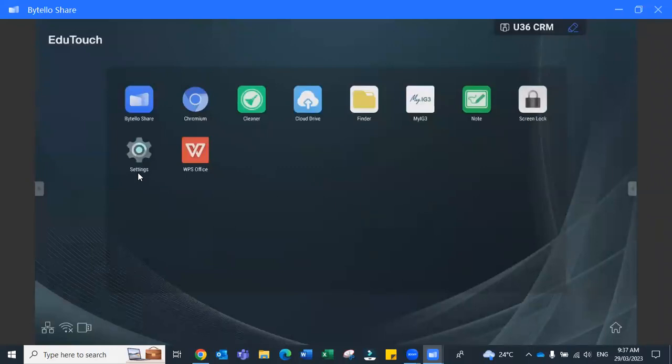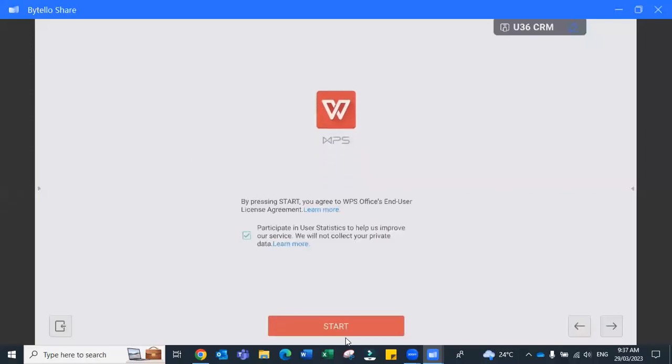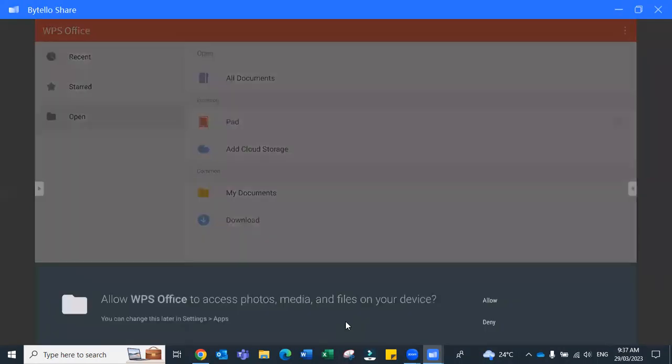Then looking at our apps again, we've got settings, and then lastly, WPS Office. WPS Office allows you to work with Word, Excel, PowerPoint, and PDF. And you'll notice here that you can have a look at those files, opening up items that are on your USB, for example. You'll see that where it says the pad, the USB, then you can select from there. Okay, so let us close out of here and go back to home.